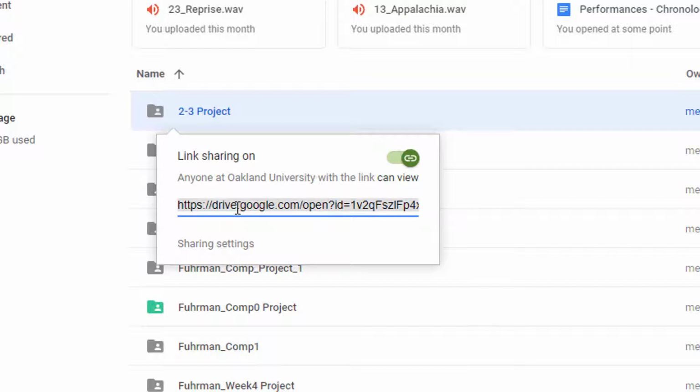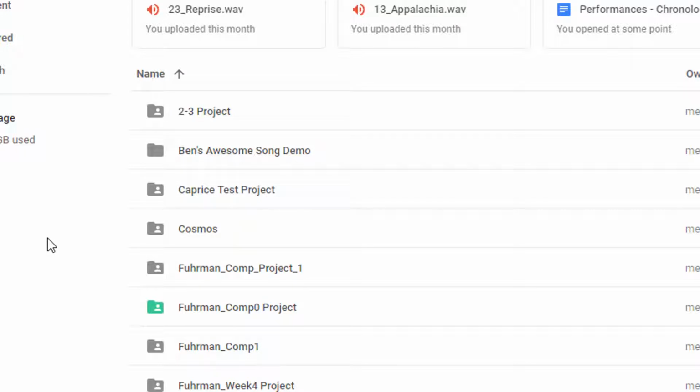Now I can select the link, which will automatically highlight the entire folder link, right-click on that, or just hit Control-C or Command-C if I'm on a Mac. This gives me a link that I can paste, and it will take me directly to that folder. That is what you have to copy and submit into Moodle.